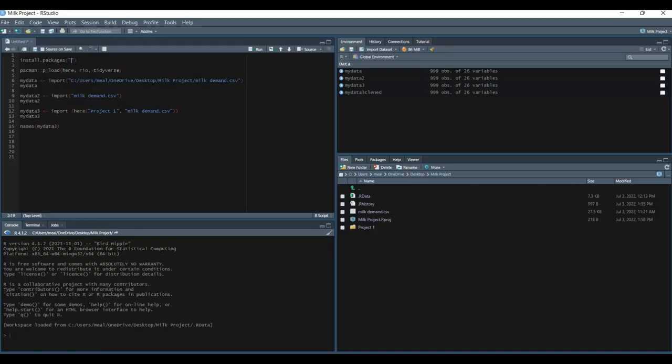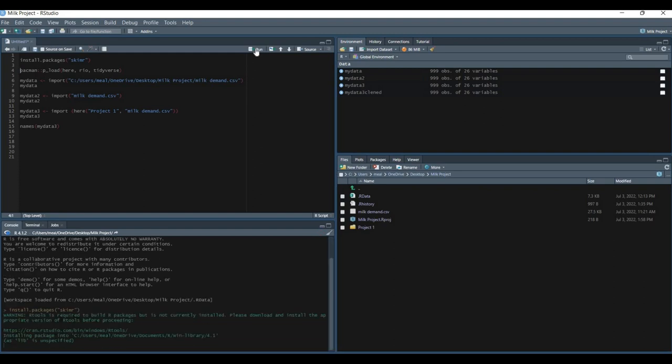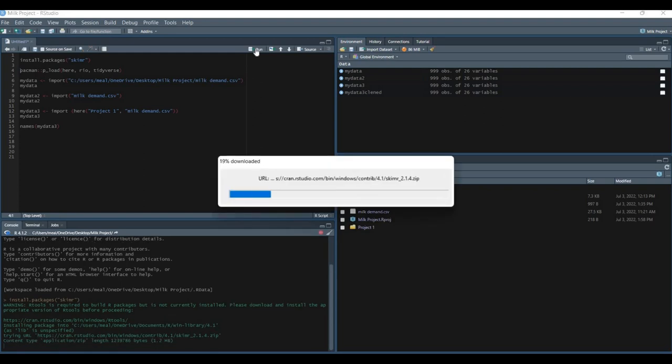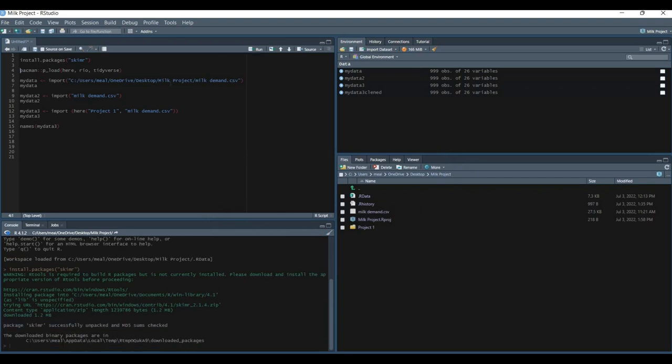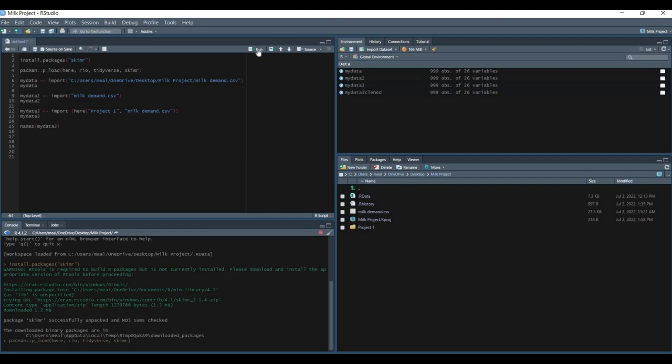First we have to install these packages. Let's begin with skimr, the package used to explore data. So run, and let's wait for the package to install. Our package has been successfully installed, but we need to load the package. Remember the pacman to load these packages. So we are going to add skimr and load it. So it is loaded.